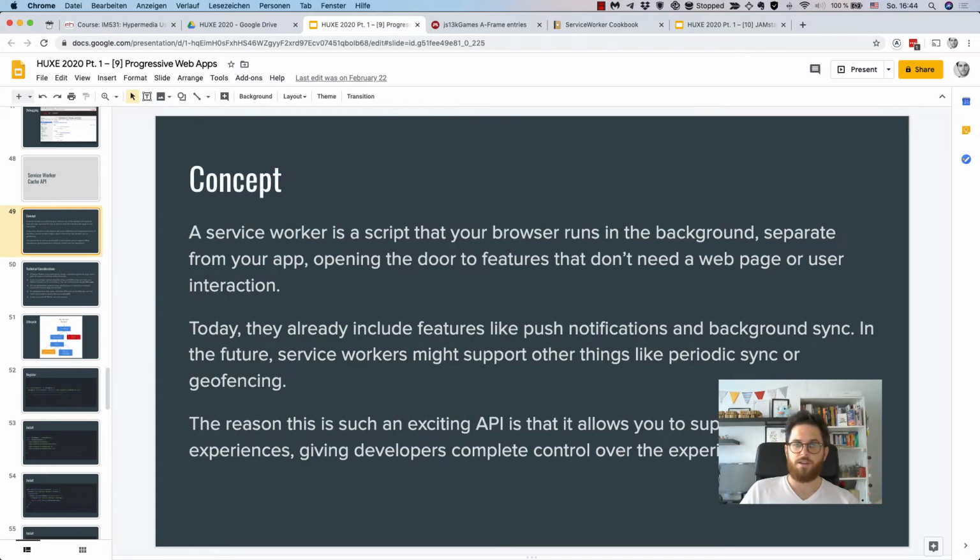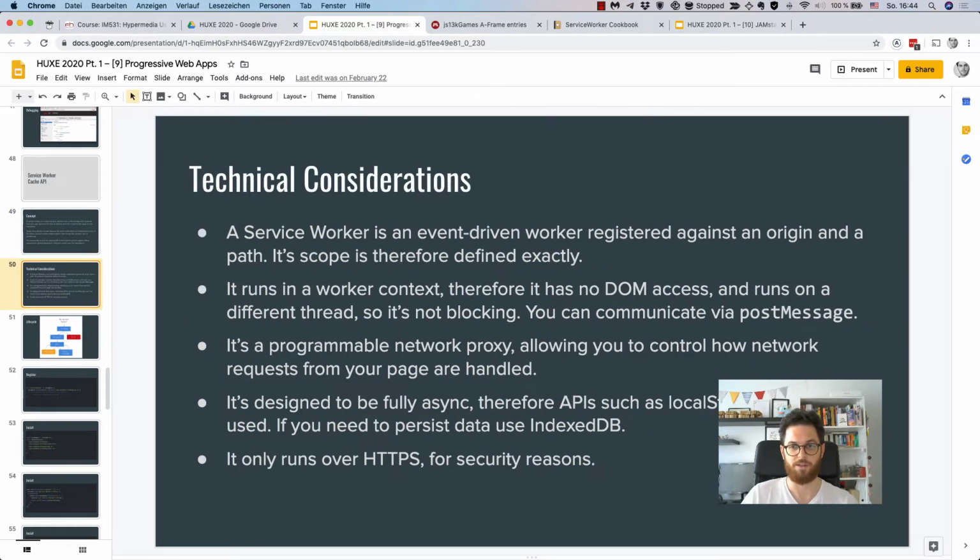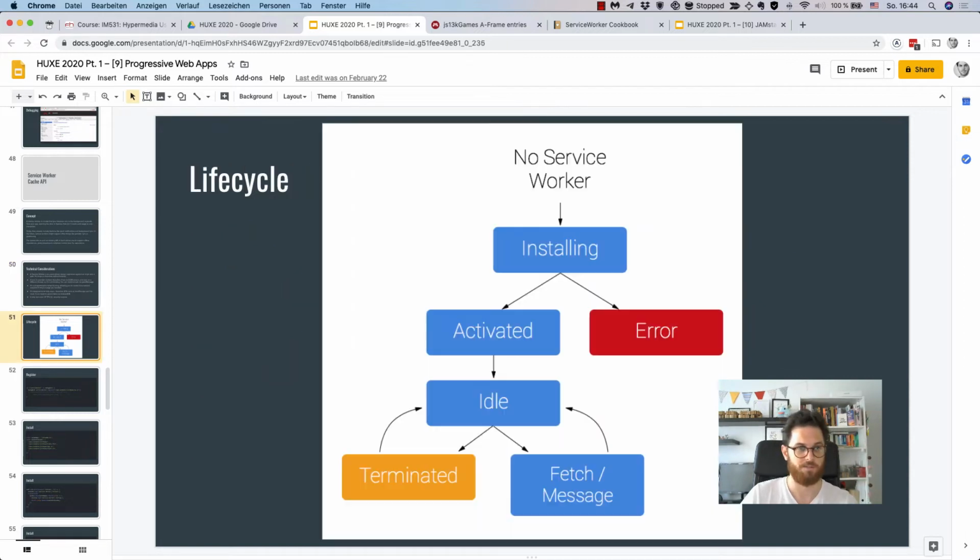Now, the service worker and the cache. The service worker is just a script that runs in the background of your browser. It's separate from your app, and with this you can add features like push notification, background sync, and caching, because it can run even if your browser is not active. There are a few technical prerequisites, like it has to be on HTTPS for security reasons, and you don't have access to all of the DOM APIs.